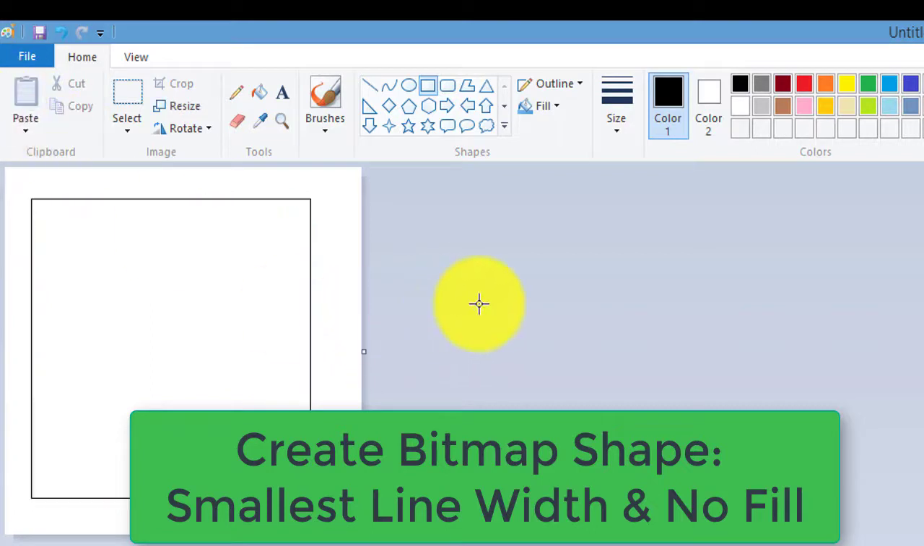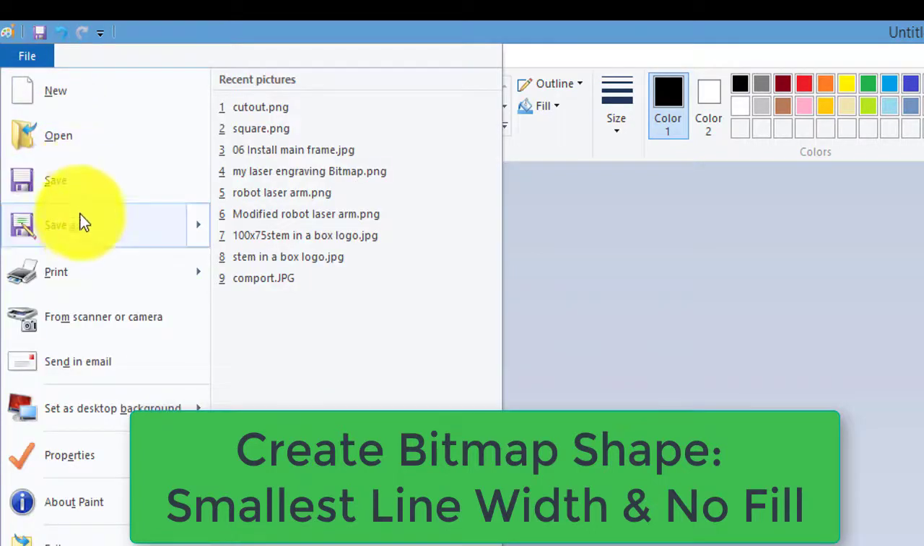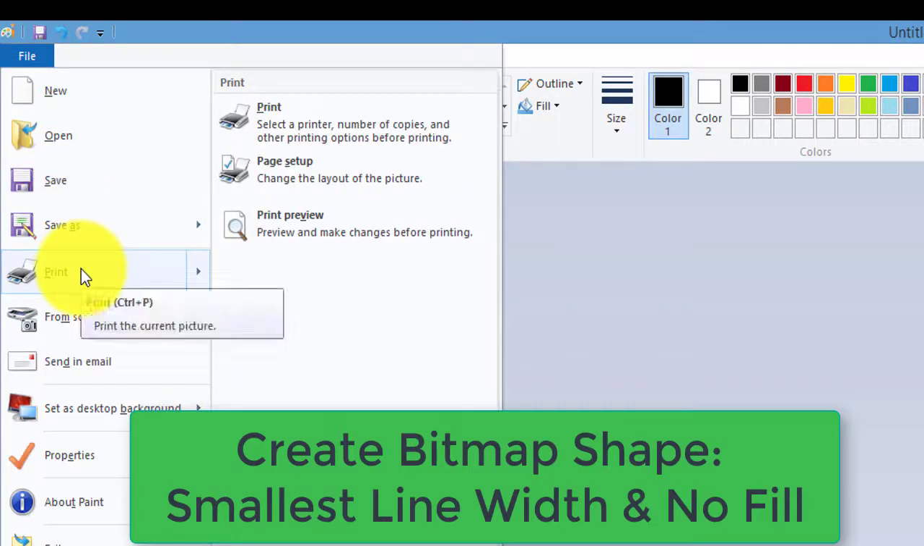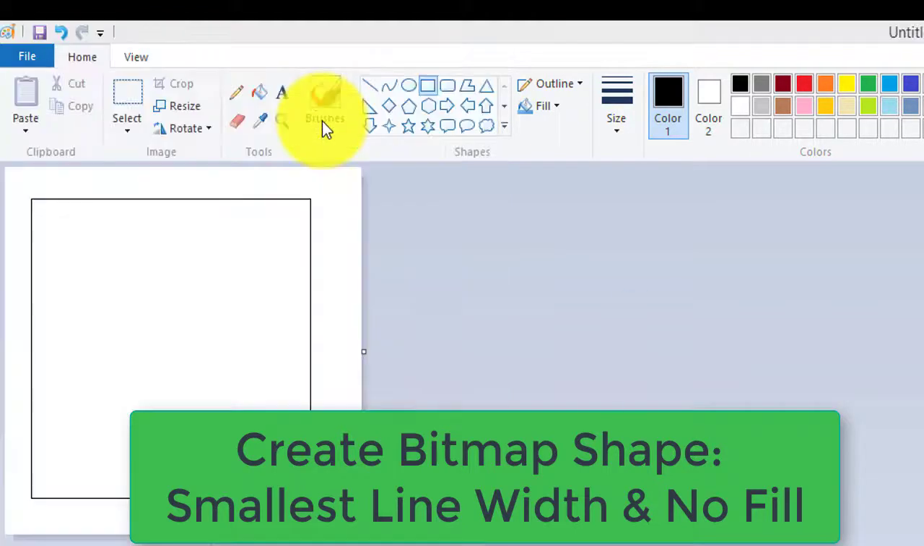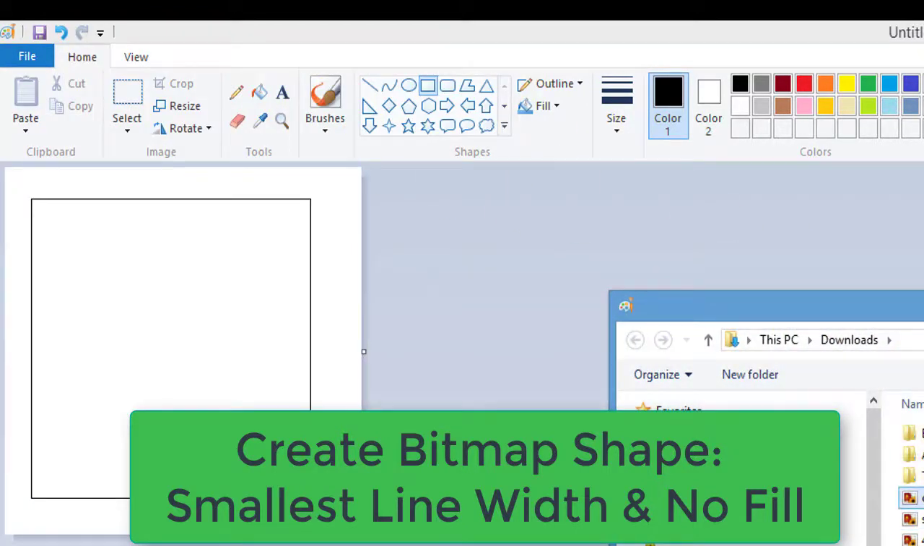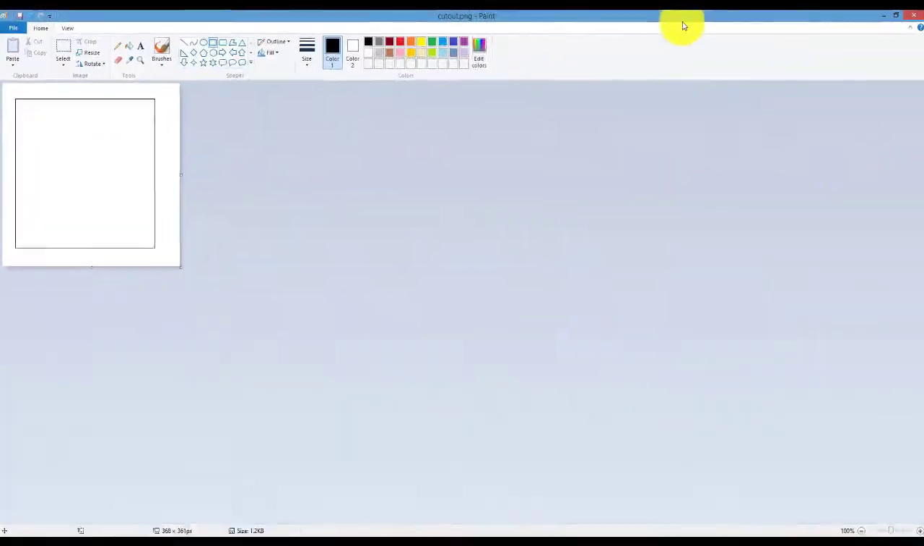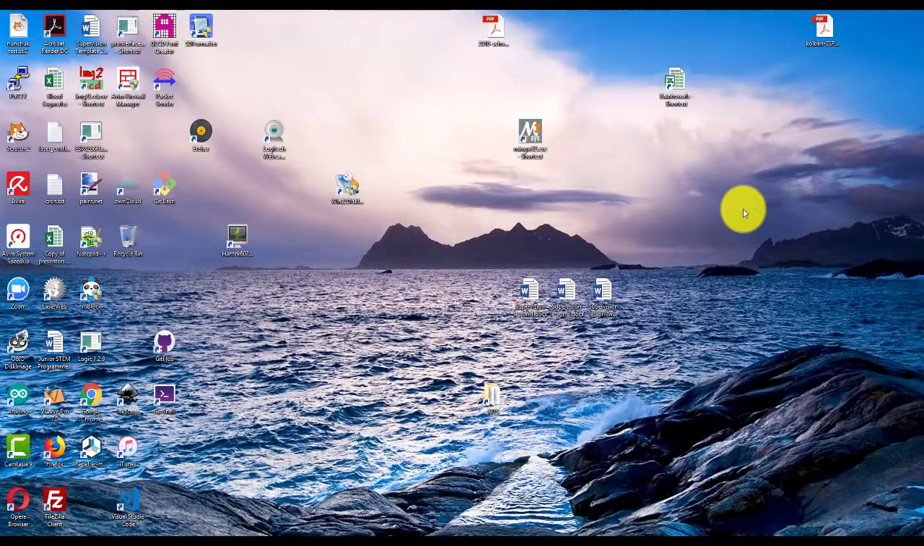Okay, so we've got that there and we want to save that as a PNG. So we're starting off with a bitmap image, so save it as a PNG. I'm going to save that as cutout. Great, so that's created my bitmap, my square. A rectangle doesn't have to be precise, we change it later.